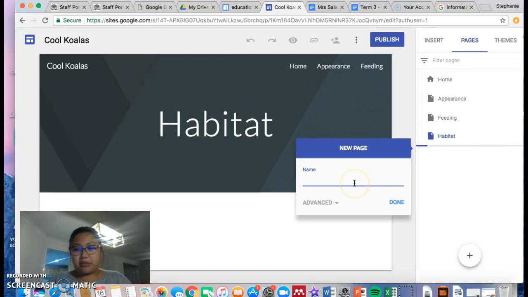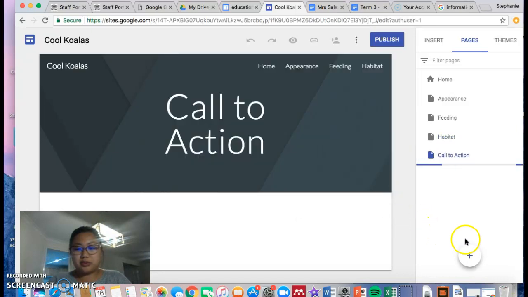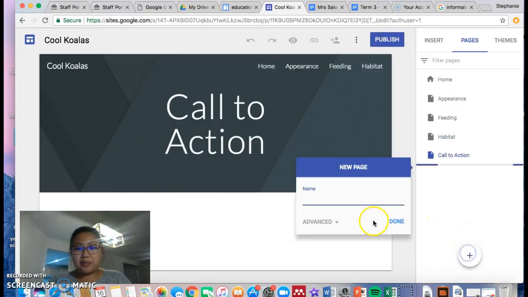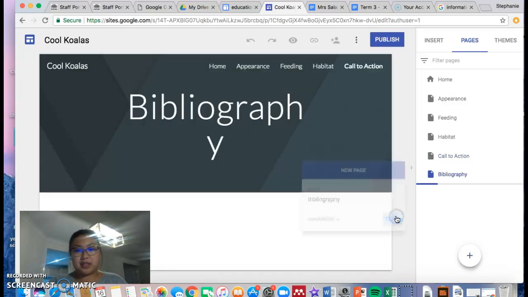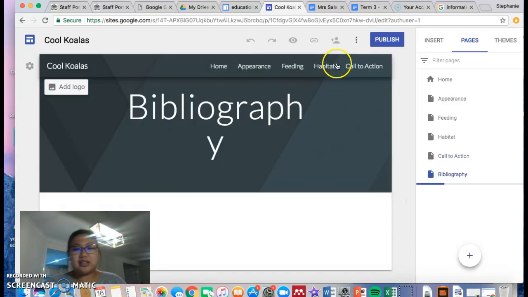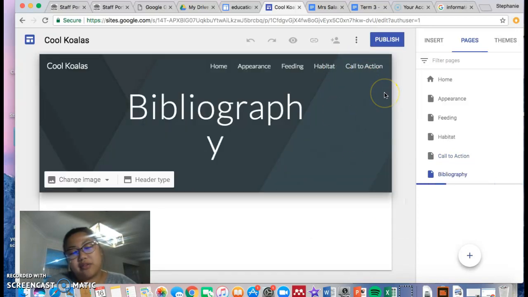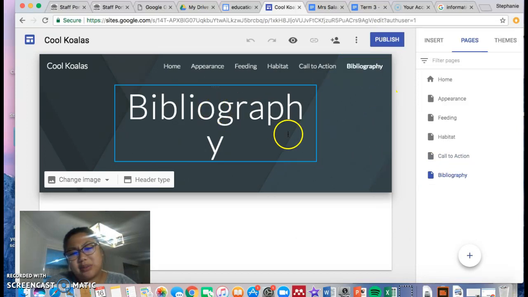Another one might be my conclusion, or maybe I'll call it a call to action, how people reading my information report can help. And my last page can be my bibliography. So the people who come to my website, our website, can see where I got my information report. Okay? So you can see here bibliography looks a bit funny.